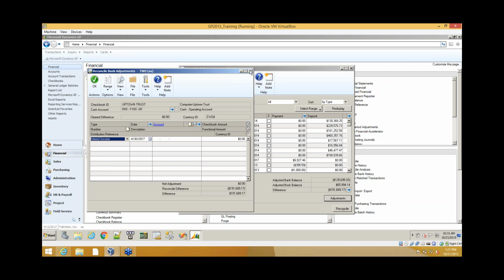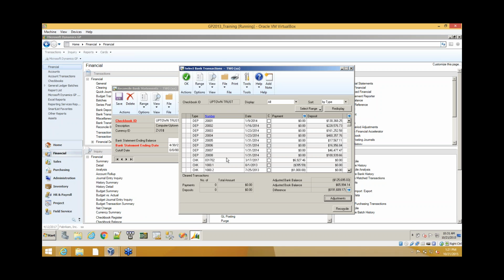Now, like I mentioned before, you can save a Reconcile to Bank statement if you have multiple transactions coming in and you want to do this by week instead of month. You can start one and go ahead and start clicking off.